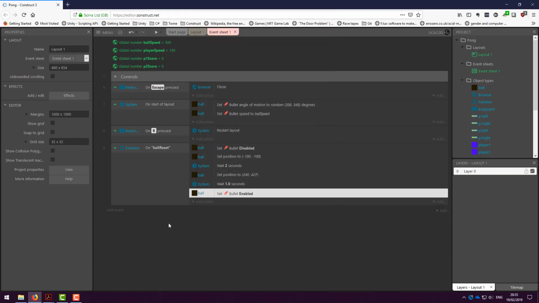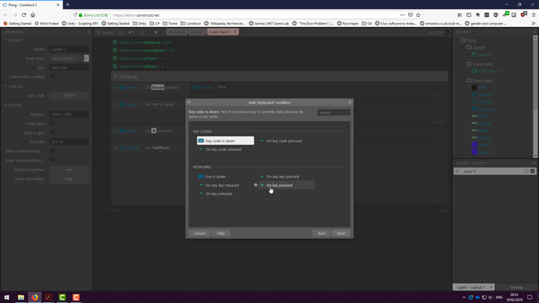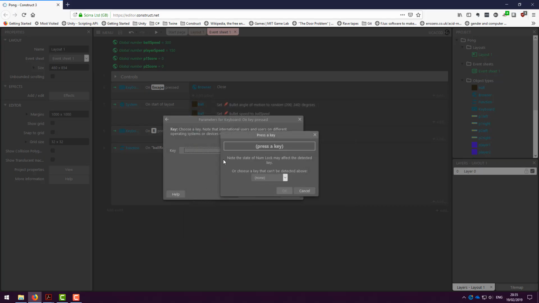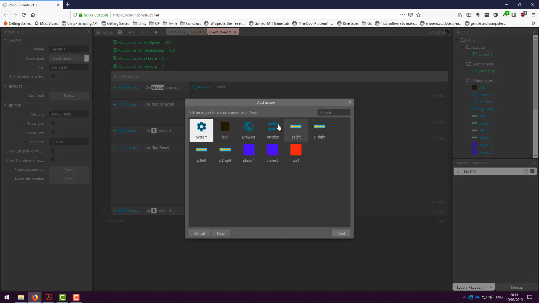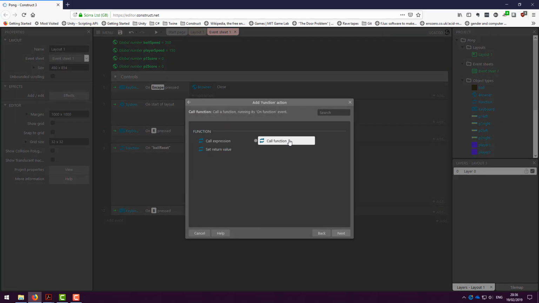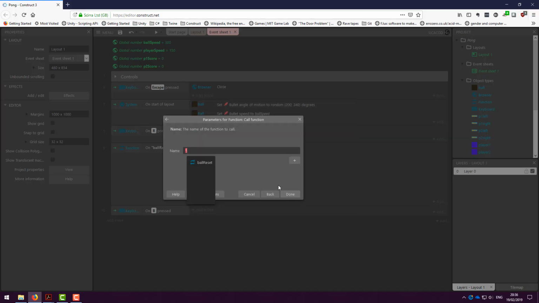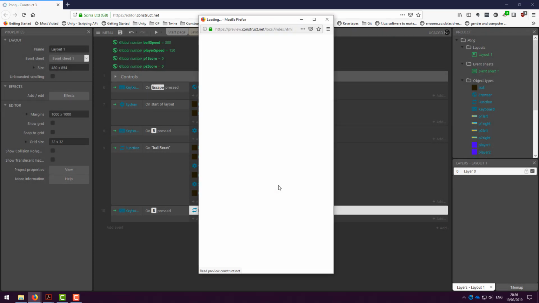But one way that I can test it is I can add a keyboard function. So event keyboard on key pressed. Let's make this a B for ball reset this time. So on ball reset, add action, function, call function. And if you open the quote marks, it will actually give you a list of all the functions. And I can select ball reset and it will do that. So F5.